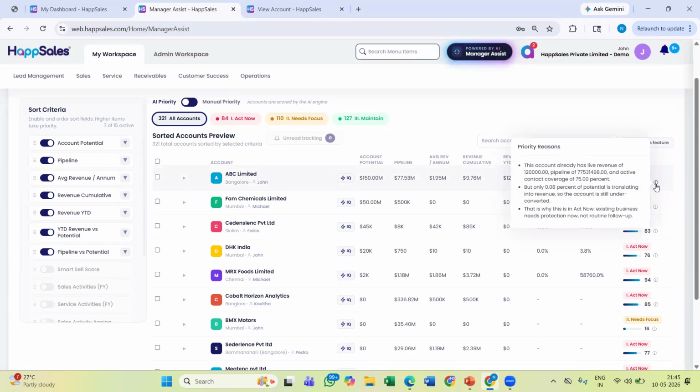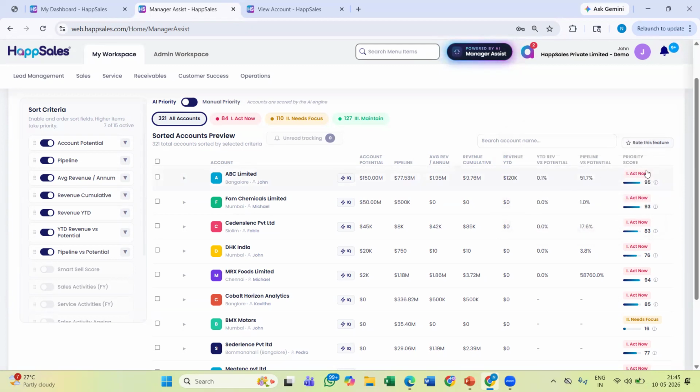It tells you in simple English that anyone can understand. It's not static. There's no statistical language here. It tells you why it is prioritized the way it is today. Now notice the three bands on top here, right? There are 321 total accounts, out of which 84 are under the band Act Now, 110 are under Needs Focus, and 127 say Maintain, right?